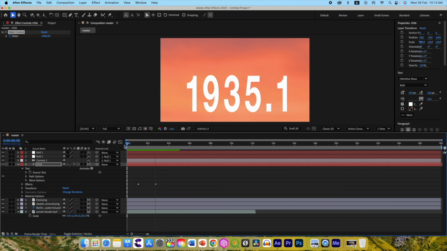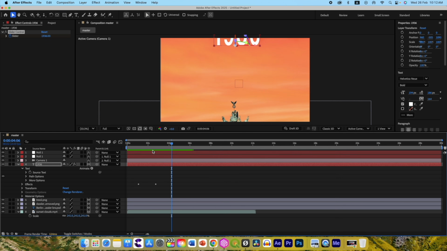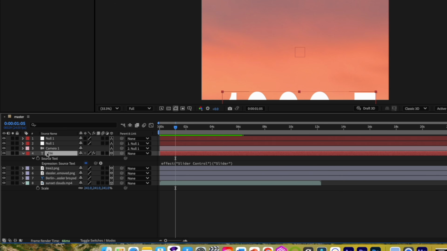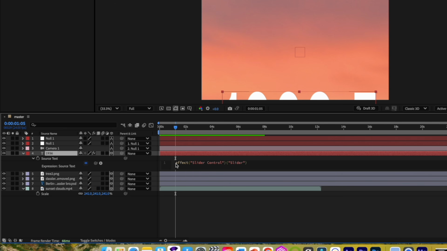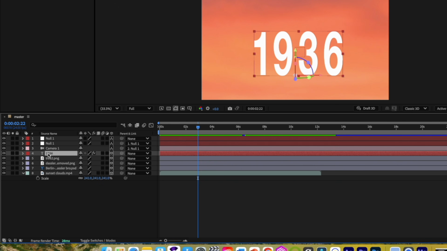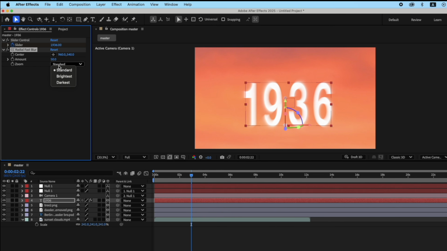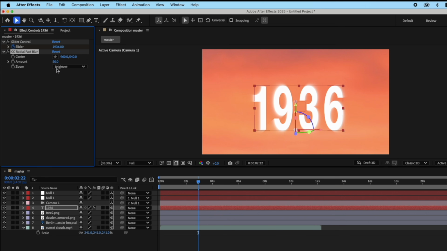Alright, let us see. There are many decimals to it. Double press E on the keyboard and edit expression like this. Math.round and take the whole expression in the bracket. Select text and add a radial fast blur effect. Change zoom to brightest amount. You can do however you want.